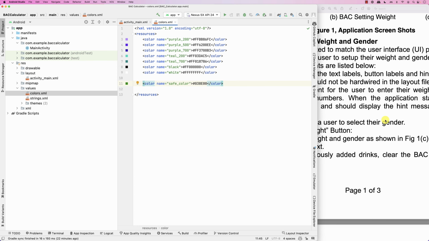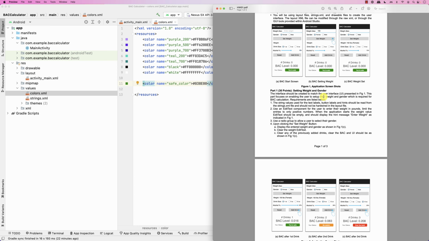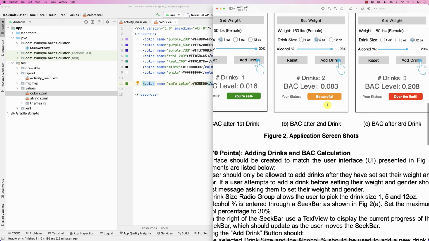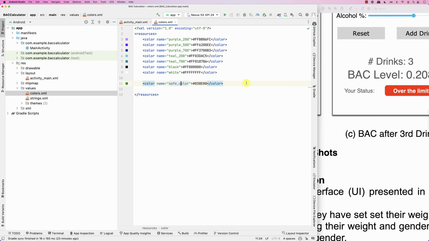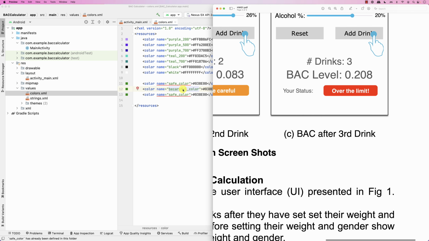Now if you scroll out a little bit, there are other colors like the be careful one. Okay, so now this is the safe color, and then we have the be careful color. So basically this is going to be the be careful. Okay, and then the last one is going to be over the limit.